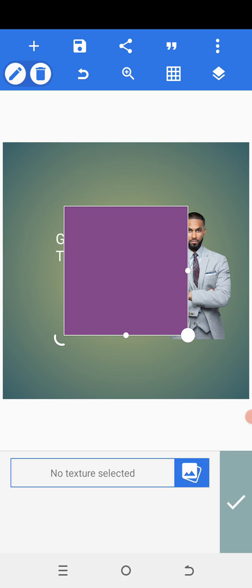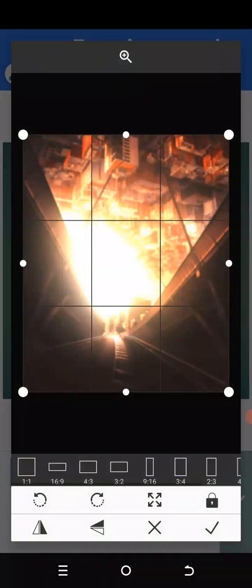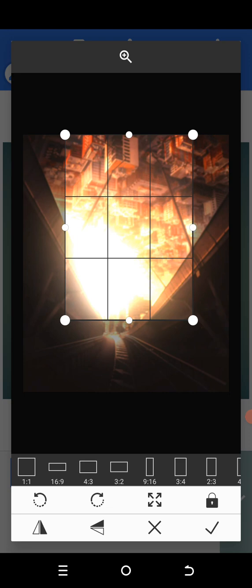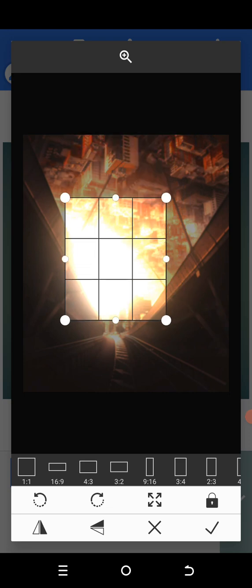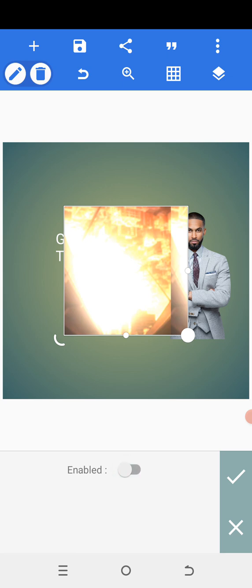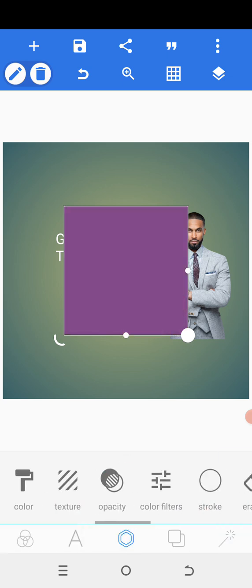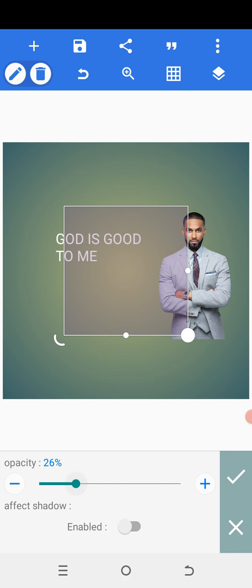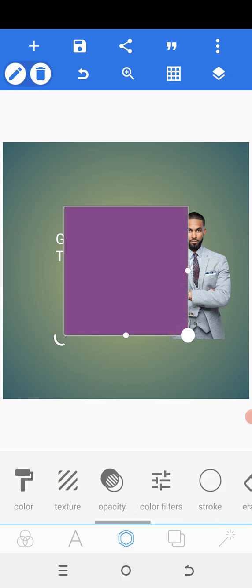You want to texture a background into this. Let's say we're texturing this background. You click on it, you get the place you want to texture in, and that's it. Now you turn off the color and it's going to show you like that. The next thing, we have opacity. You want to reduce it, you want to increase the opacity. That's what it's used for.